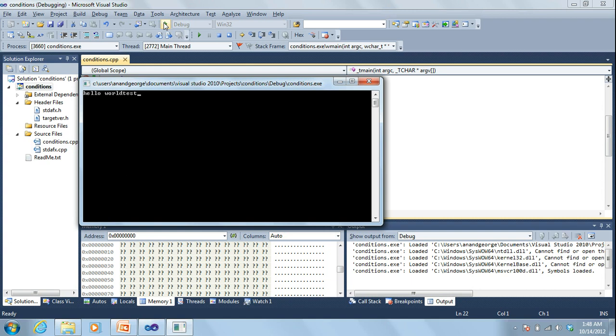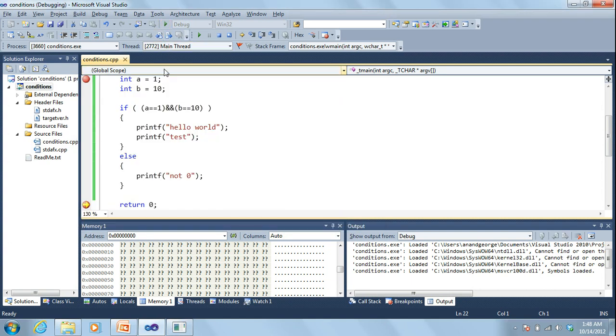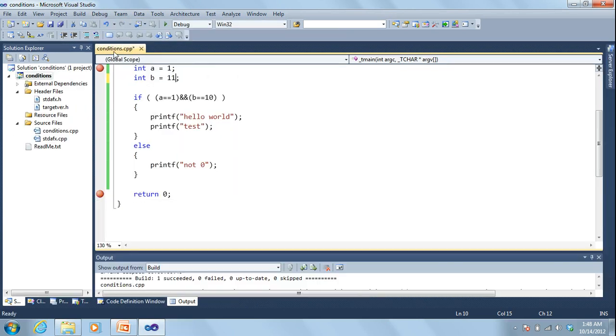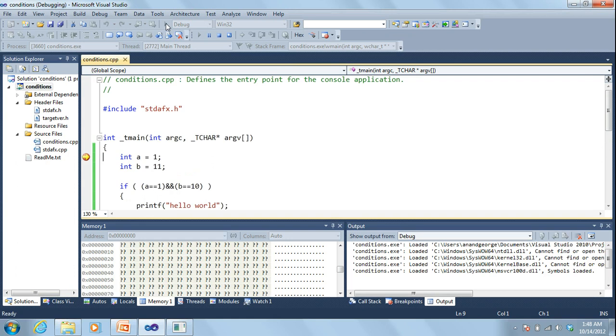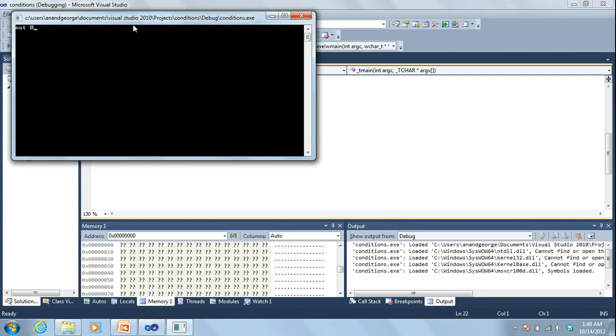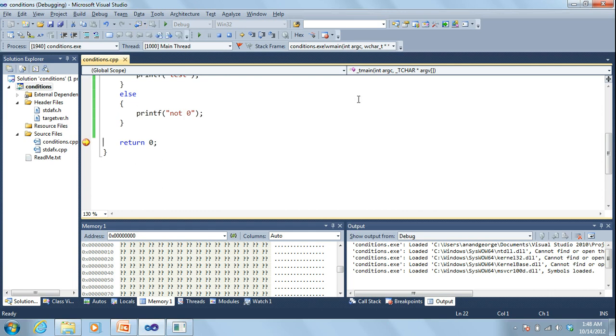So we got that. So now I'm going to make b to say 11. Let's see what we're gonna get. We should get this statement because b is not equal to 10. Yeah, we got not 0. So we got the else statement.